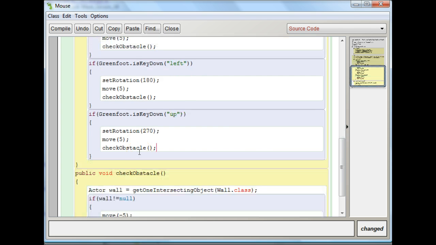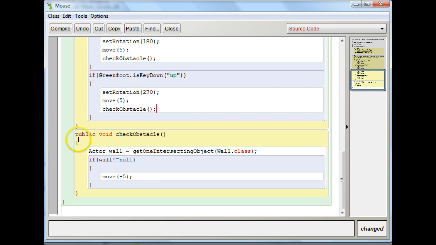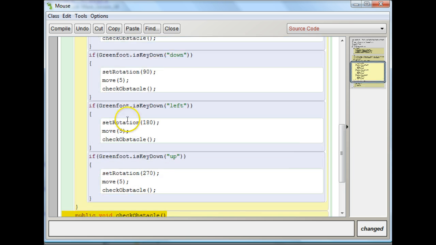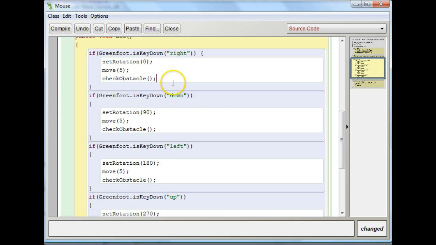So let me take you right down here. I created this method checkObstacle, which checks if we're on top of a wall. If we are, the wall's not equal null, then we're going to move backward -5. That's our method here, checkObstacle. And then I'm going to call that method after each time that I move forward. I'm going to call the checkObstacle method.